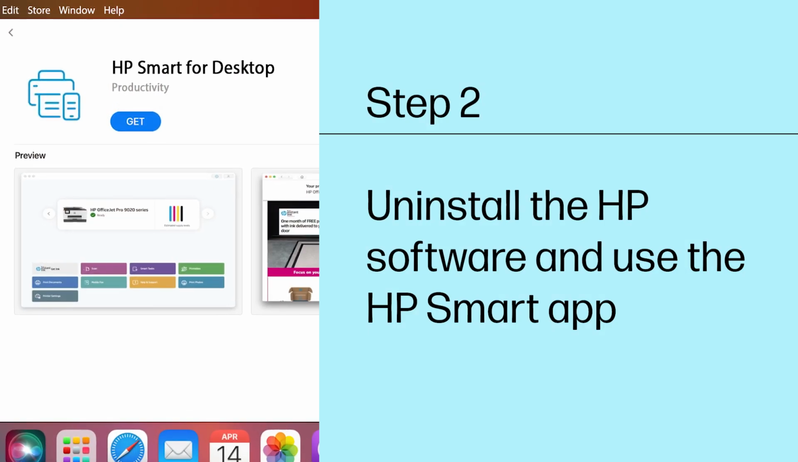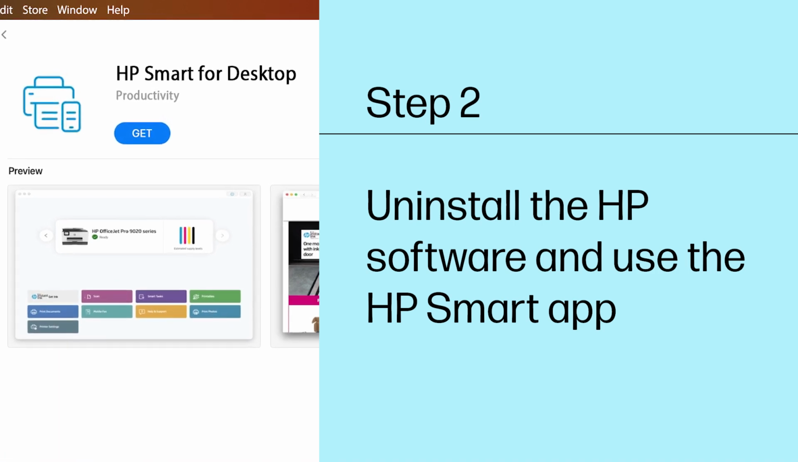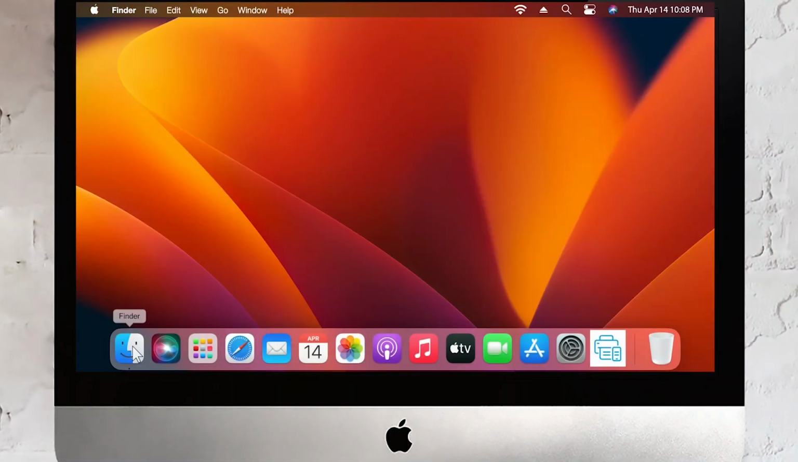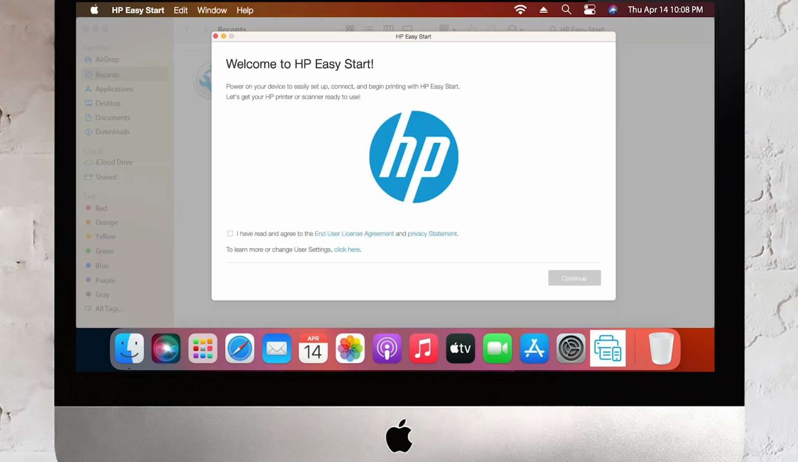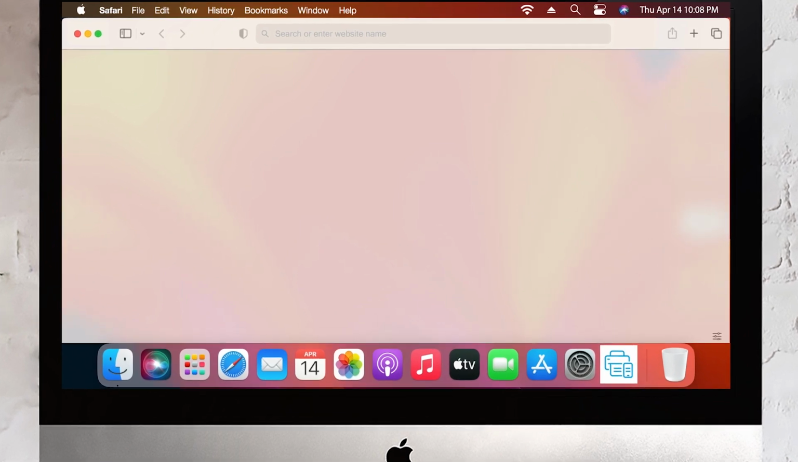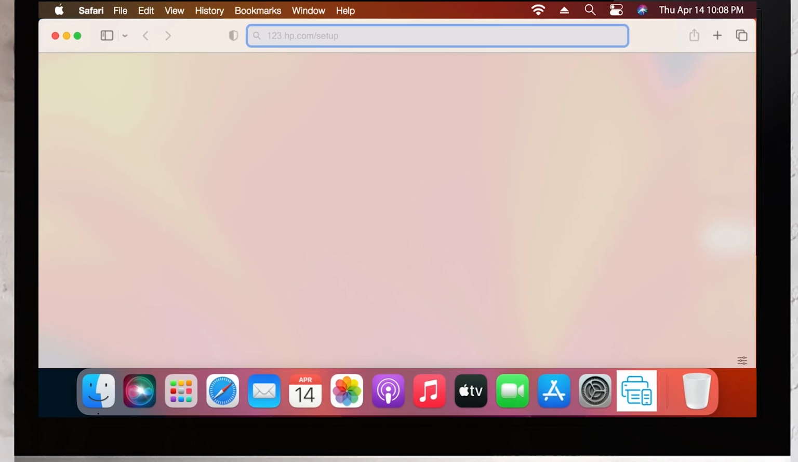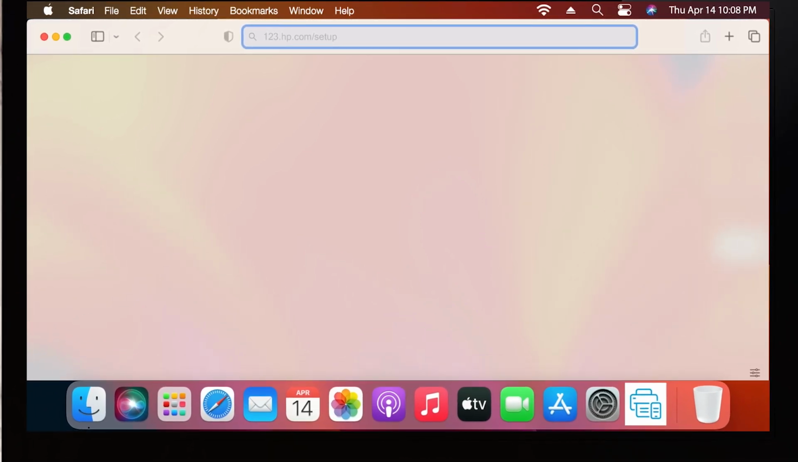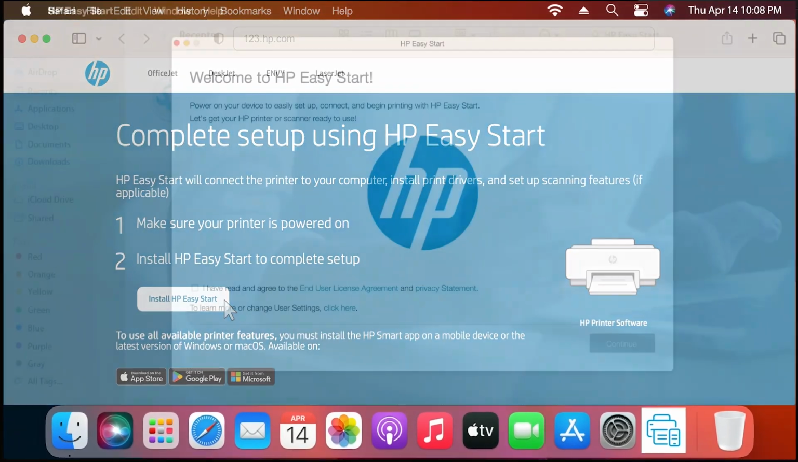Step 2. Uninstall the HP software and use the HP Smart app. Search for and open HP Easy Start in Finder. If you do not have HP Easy Start installed, you can download it for free by going to 123.hp.com/setup and click the Install HP Easy Start button.